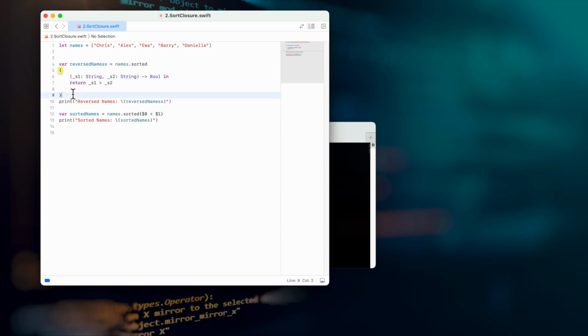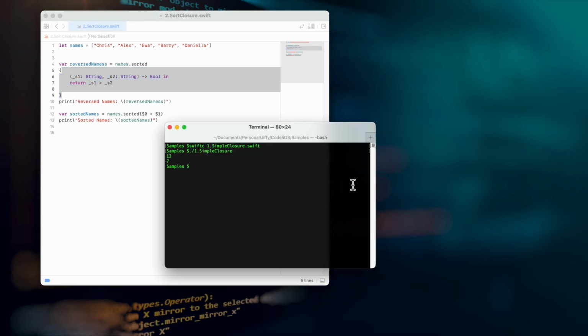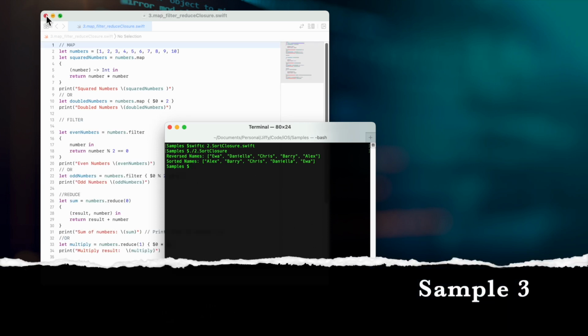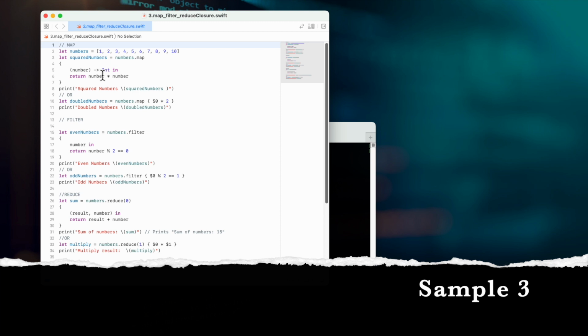in a succinct way. Instead of writing all these things, you can just write parameter one is less than parameter two. Again, to compile the same thing, you have to use swiftc, and then to execute you run the binary, and you can see that we have these things sorted in ascending and descending order. Now let me go to the third program, which is this.